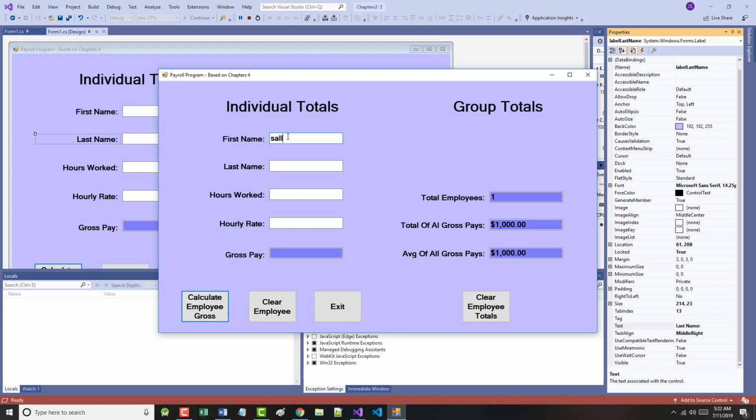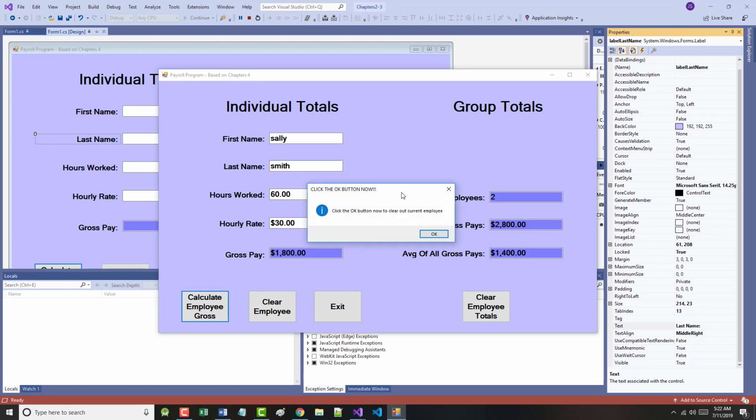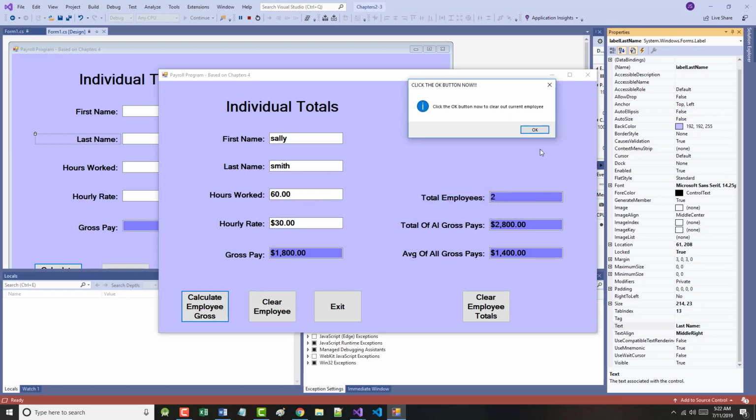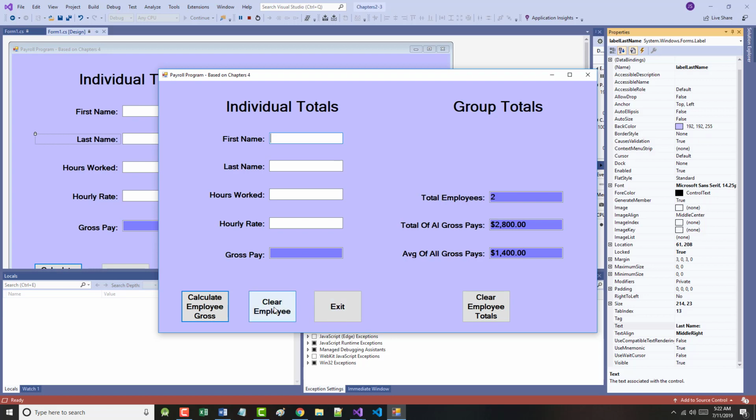So I say Sally Smith, and Sally makes $60 an hour and worked 30 hours. Now think about it. That should give us $1,800 here, 2 here, $2,800 here, and $1,400 here. And you can see that indeed it does. Now I could keep going, and I've got a clear thing in case I goof up. I can clear all my totals if I want to, and I can exit.